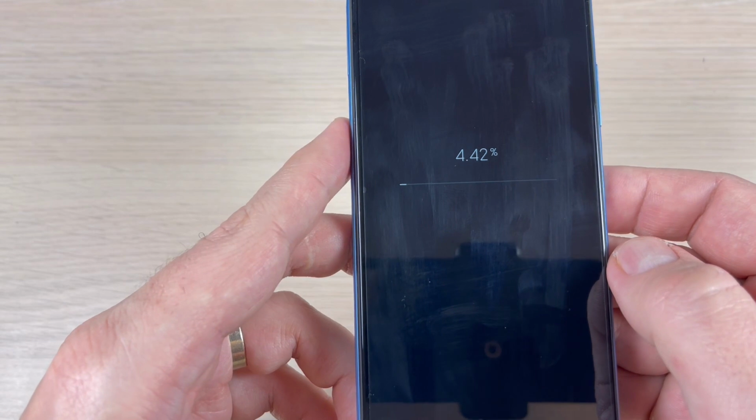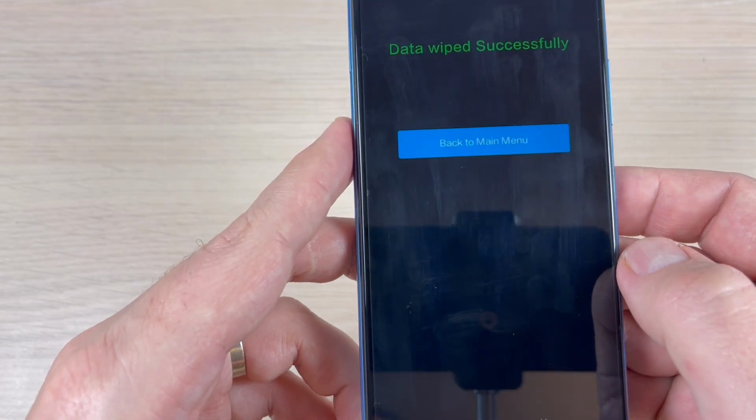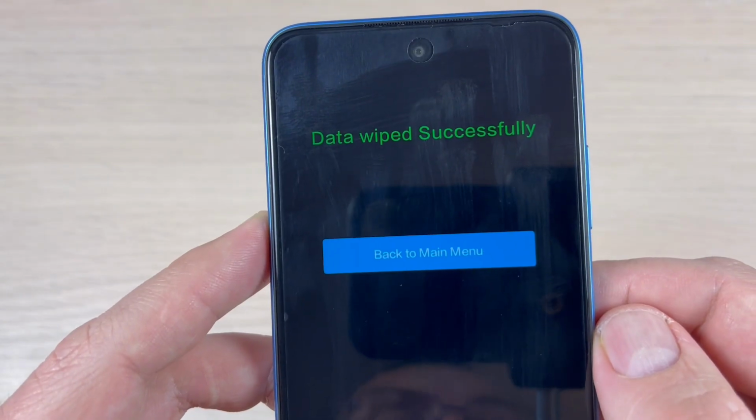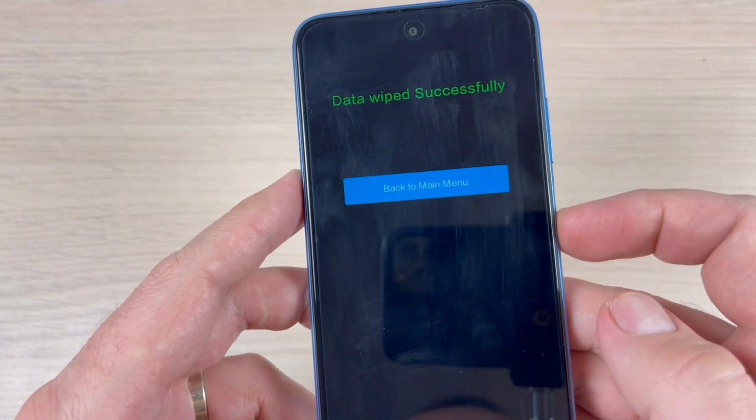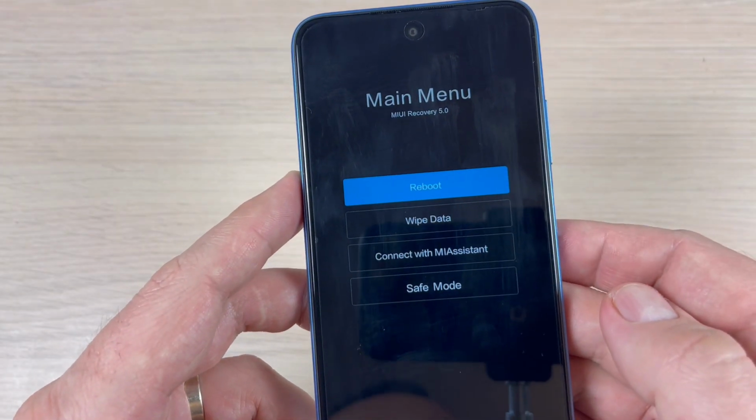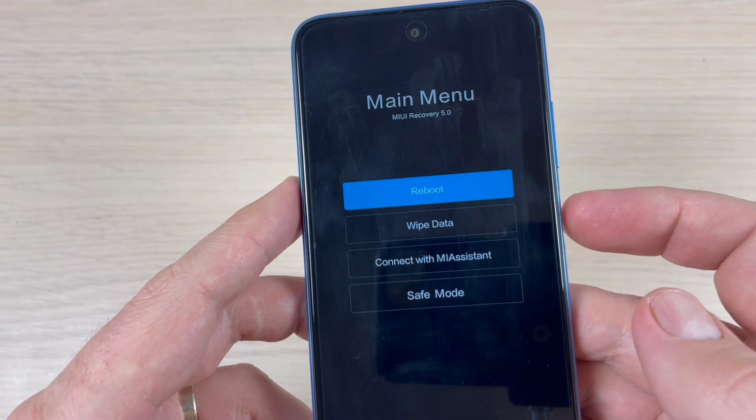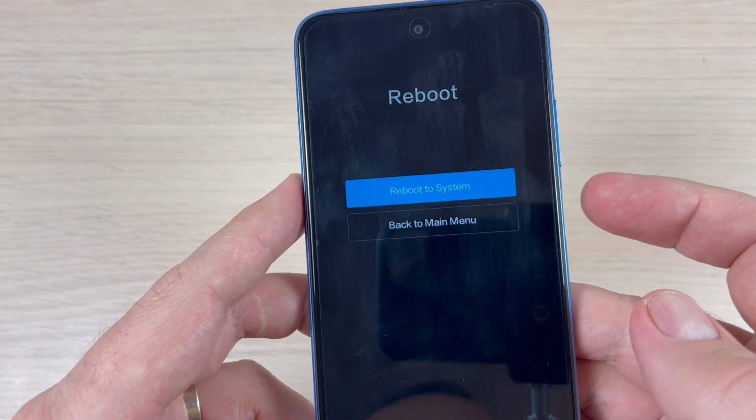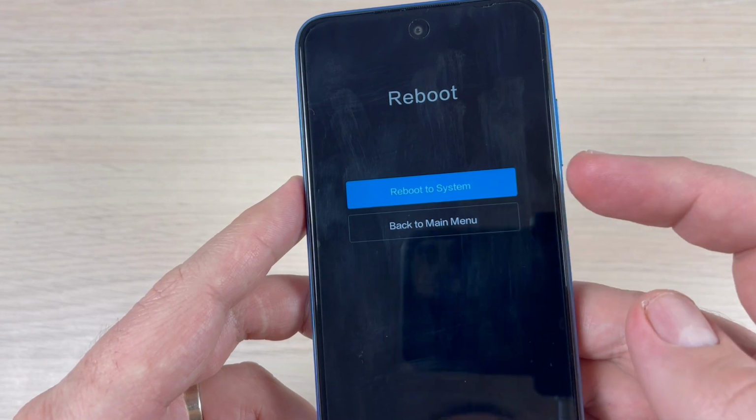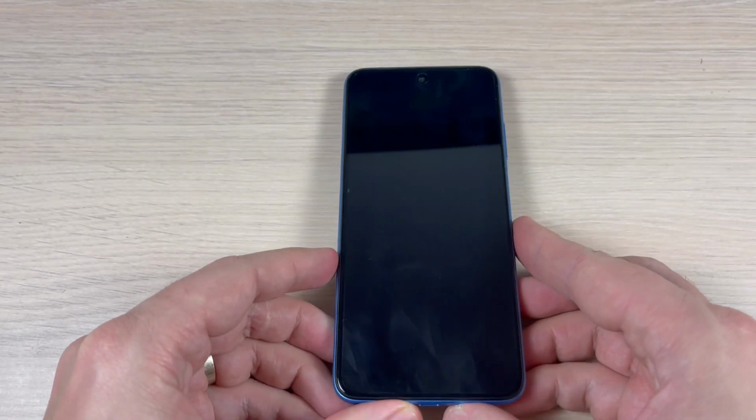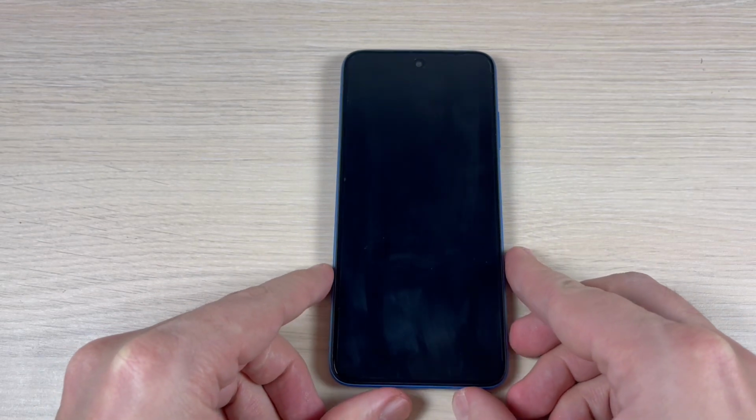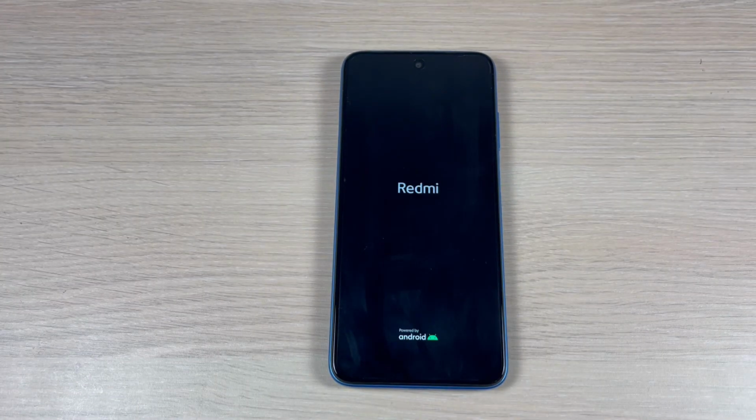And you need to wait for a few seconds until the format is over. Now data has been wiped successfully, and to go back to the main menu, just press the power button again, and to reboot again, press the power button. Reboot to system, again the power button, and now you need to wait a few minutes until your phone restarts.